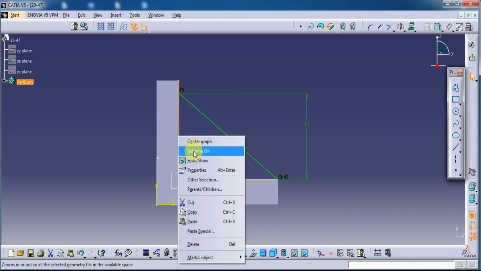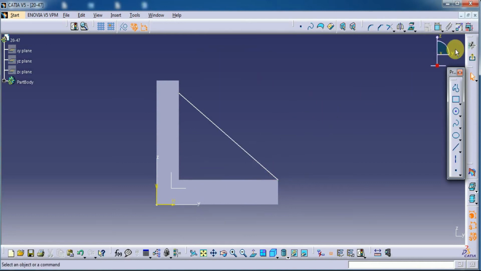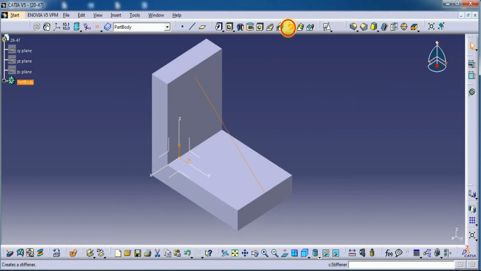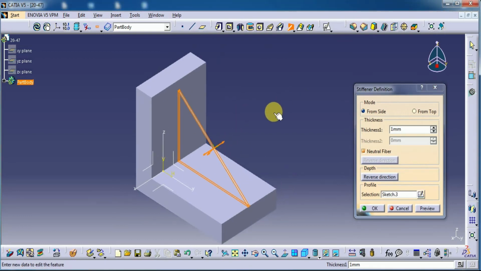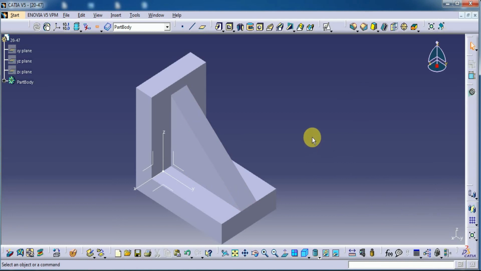I think I don't want this projected line. Okay, let's see. Yes, so we don't need any projected lines, just we need edges. Okay, what is the thickness of rib? It is 12 for neutral axis. Okay, so this is the part.